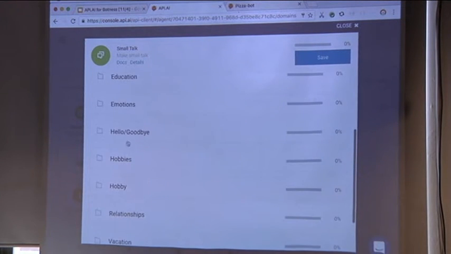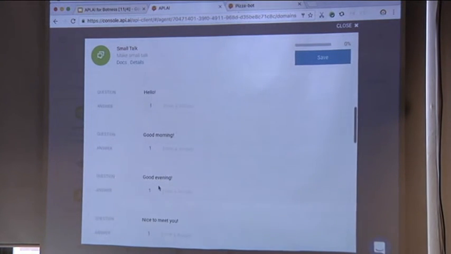So when people say, hi, what should I respond? And you can come in here and customize it and start to define this. We talked earlier today about personality in the bot. What is your personality of your bot? Even if it's just a pizza ordering bot, it should have some tonality to it, right? And so this is where you can do that.